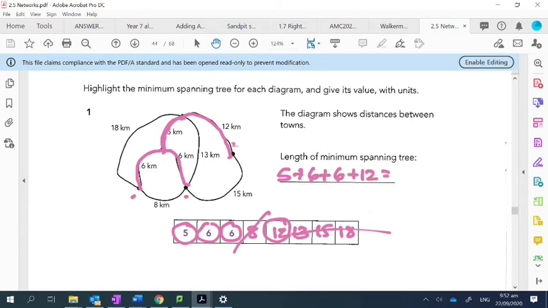We're simply going to add those together. So it gives us 29. And they are in what kind of units? And if you don't put the units on, your answer is completely wrong. Okay? So the minimum value that we can use, the length of the minimum spanning tree, is 29 kilometers.